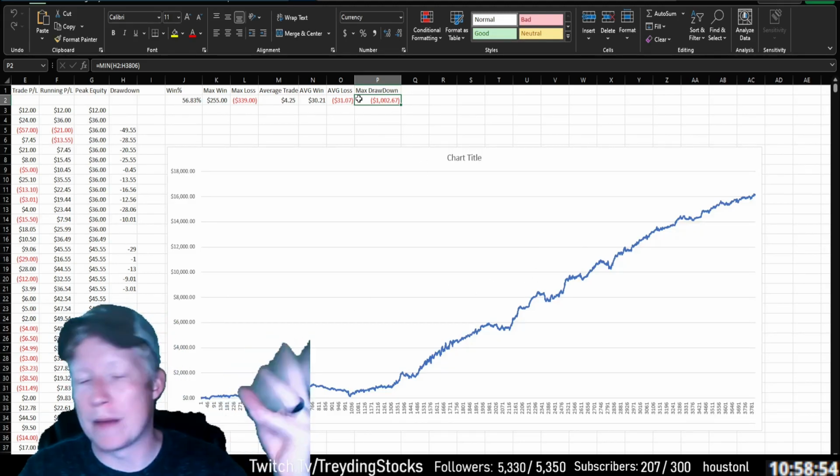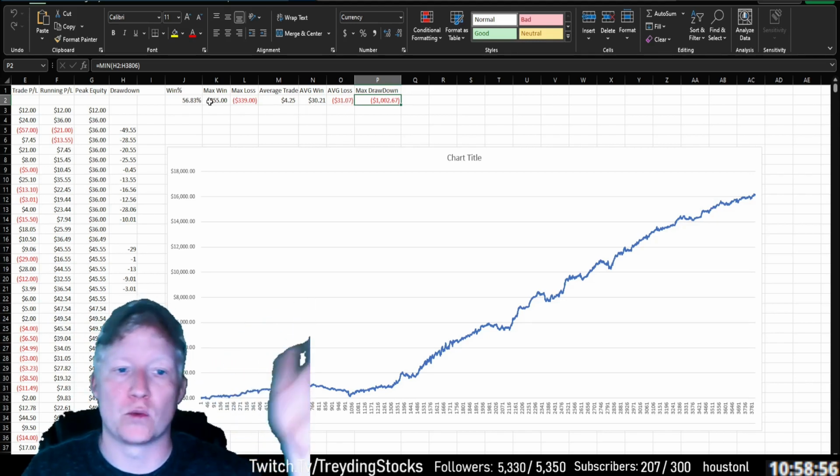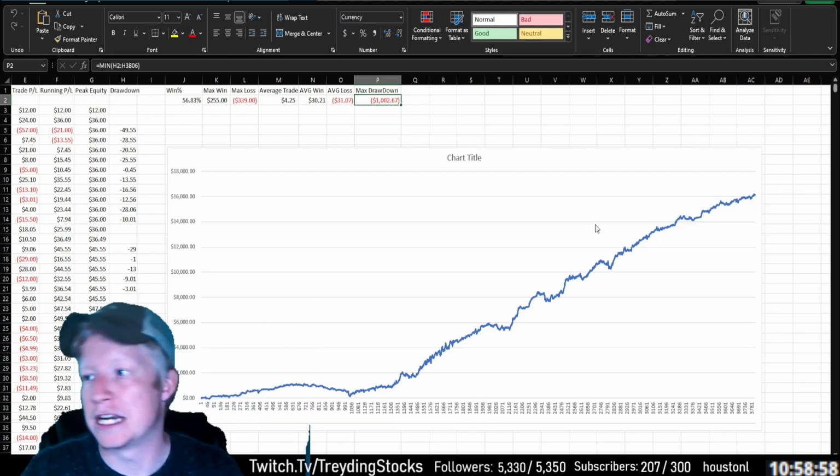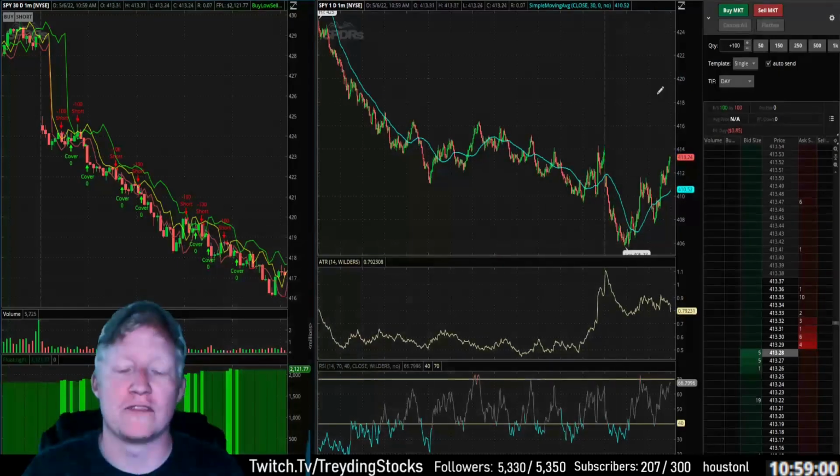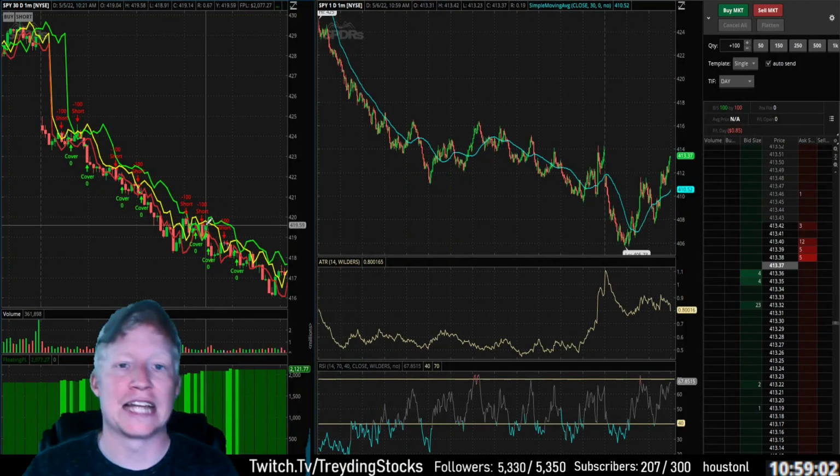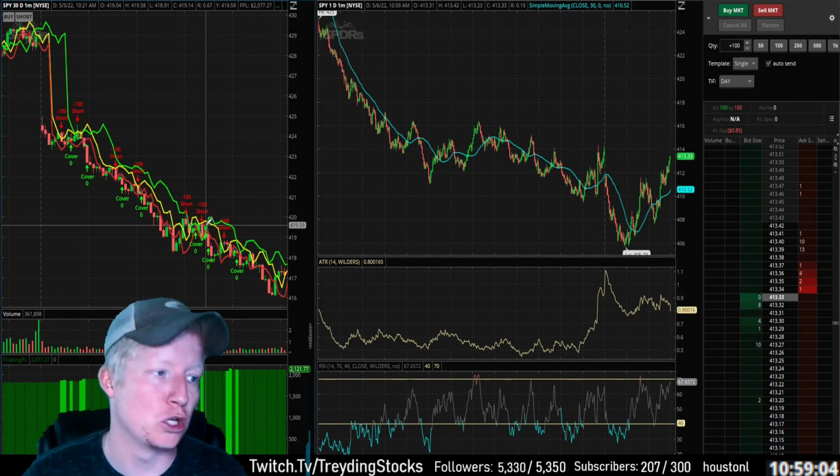That's how I know my max drawdown. I know my average win, average loss, max win, win percentage. I have a chart, all of that stuff built out. So that is that as well. That's another part of this toolage that's very important.